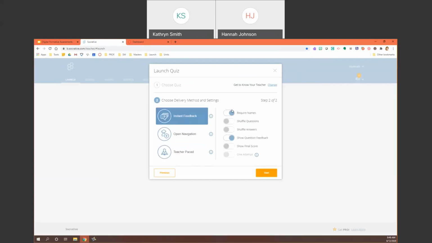Whichever one you pick, you also have options over here where I would make sure you always leave this one checked because you want to see who answered the questions. You can shuffle questions, shuffle answers. You can turn the feedback off. So if you don't feel like writing an explanation for why it's right or why it's wrong, you can turn that one on or off.